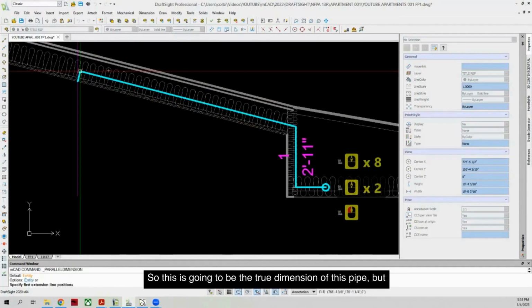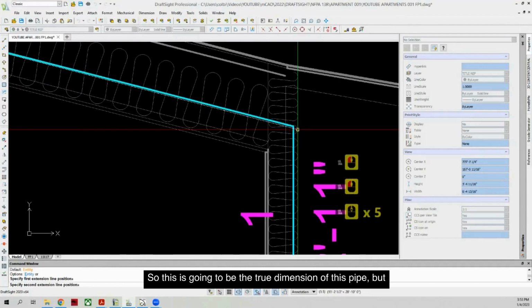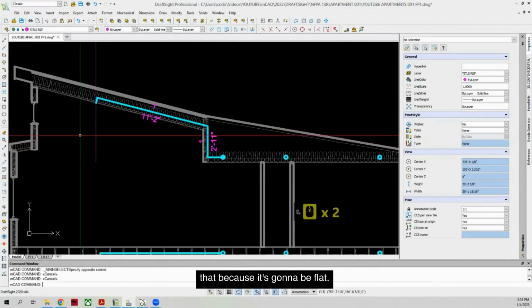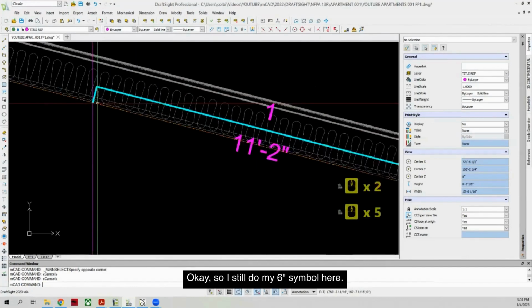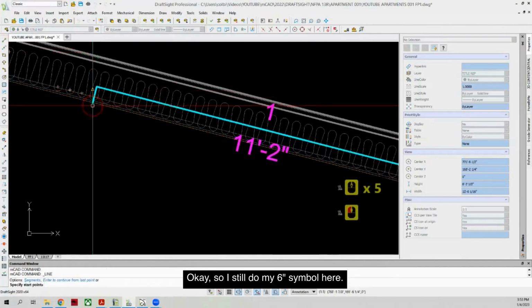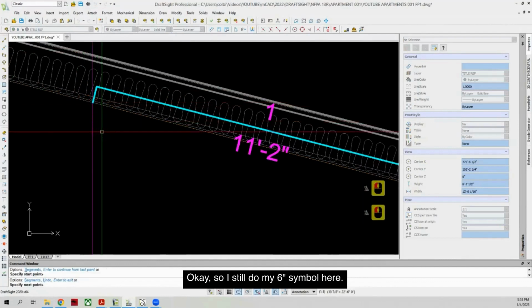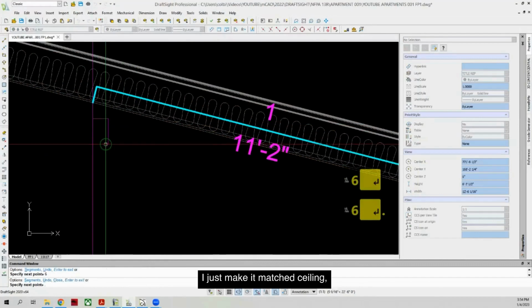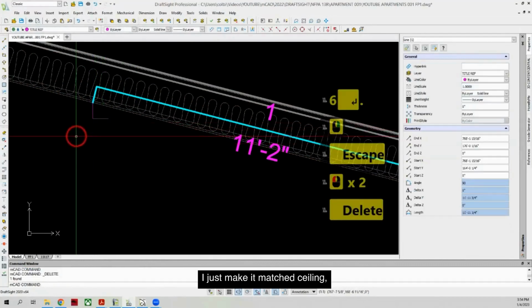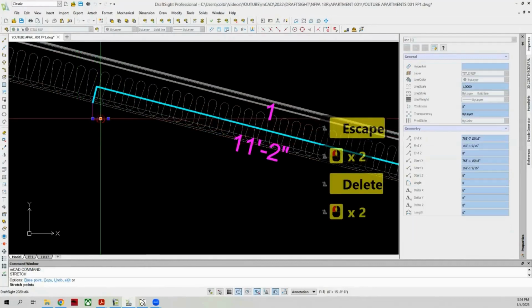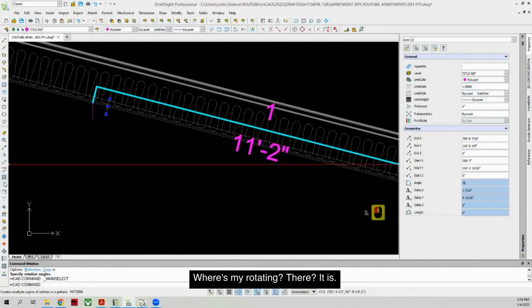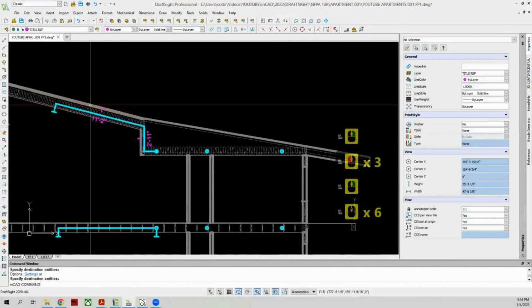So this is going to be the true dimension of this pipe, but on the plan it will not show that because it's going to be flat. Okay, so I still do my 6-inch symbol here. I just make it match the ceiling, like the ceiling angle. Where's my rotate? There it is. Okay.